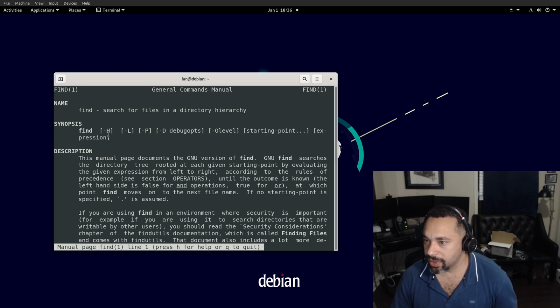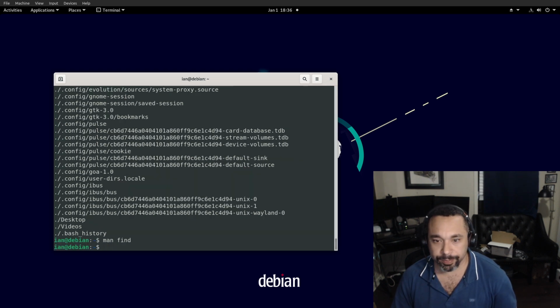Okay, and we got some switches here, -H, -L, and -P. The description is: this manual page documents the GNU version of find. GNU find searches the directory tree rooted at each given starting point by evaluating the given expression from left to right. All right, let's go ahead and type Q to quit.